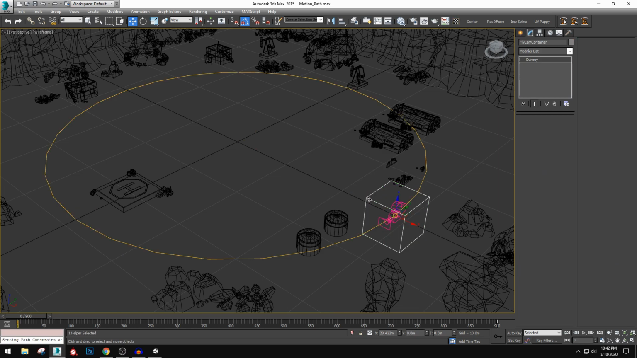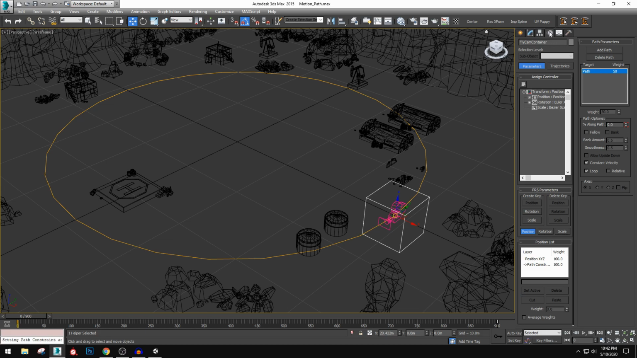So let's look at the object, this dummy, that's actually the thing that is constrained to this path. We'll go under the motion tab here, and what we see down here in these controller parameters that are assigned here is a path constraint. We get a few options for setting active, deleting it, cutting it. You can even kind of change the weighting on it to transition between a couple of different path constraints.